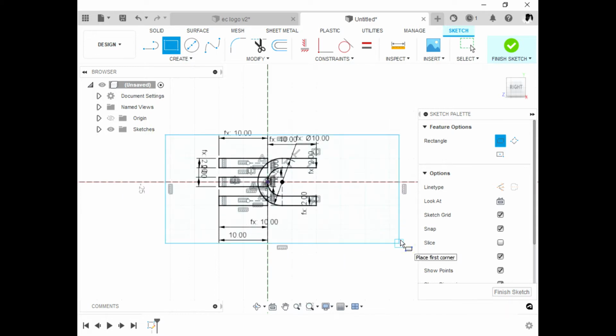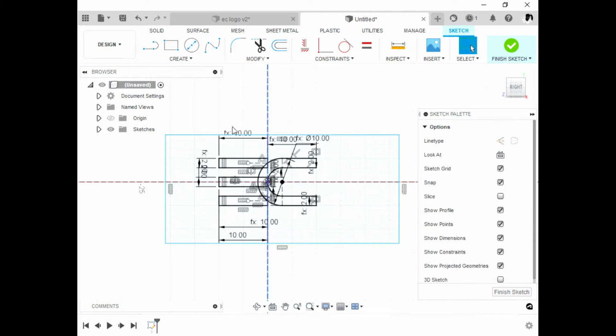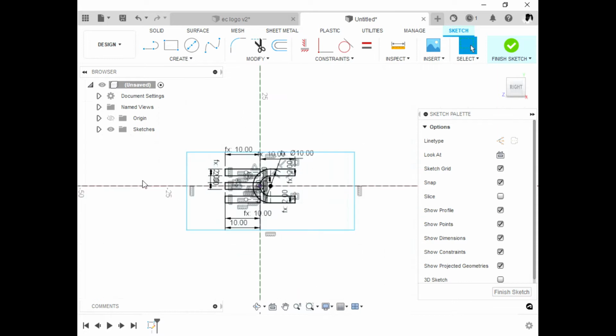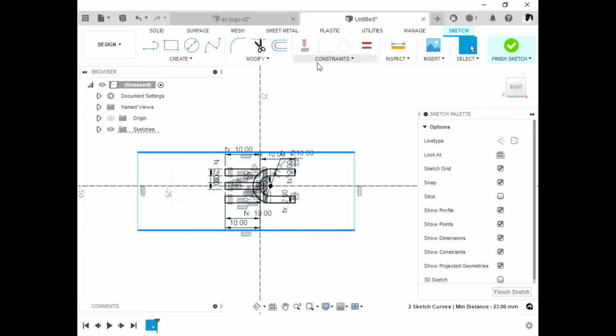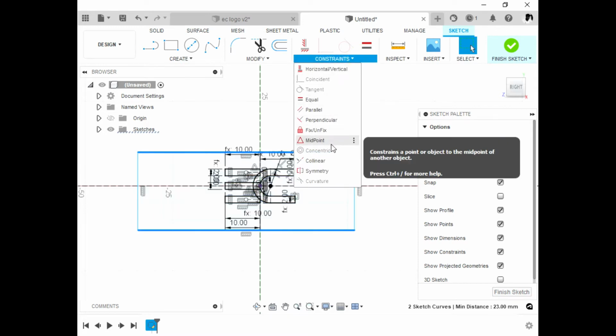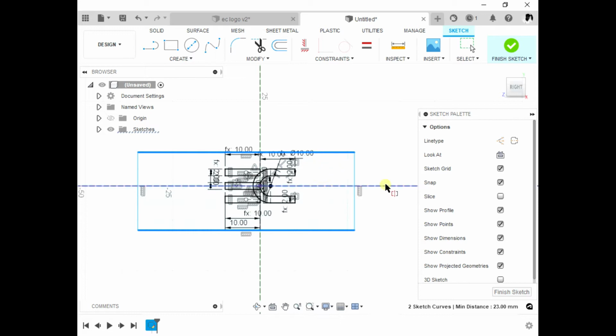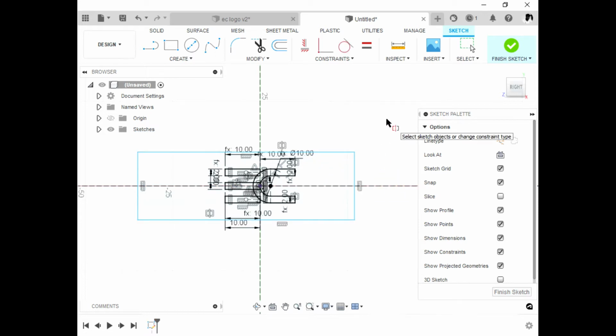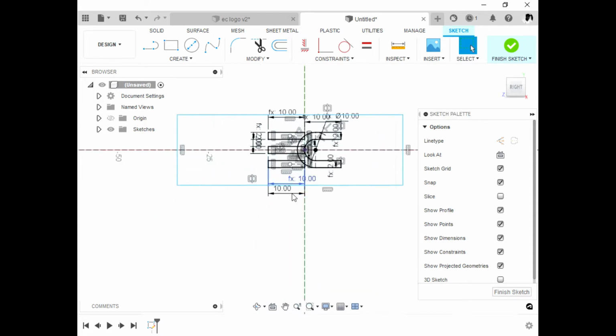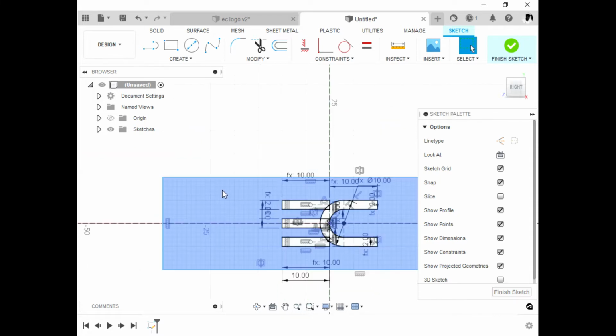Then you can add some relationships there, like symmetrical. This upper line and lower line to be symmetrical from the center, so that they are equidistant from the center. When you select the two lines, then you select symmetry, then you click the center line there.